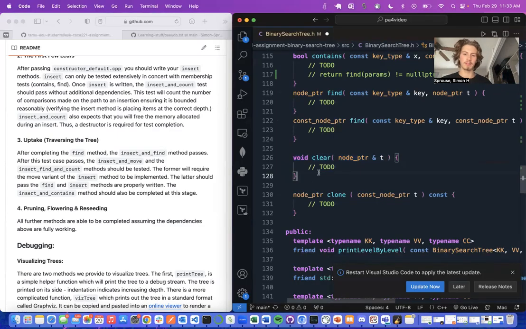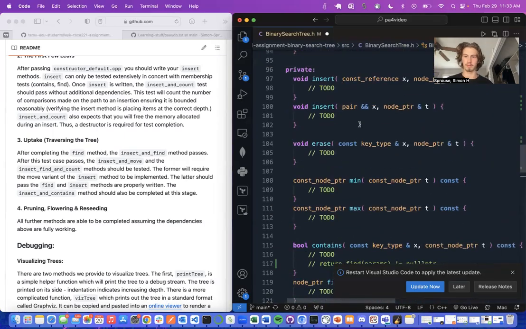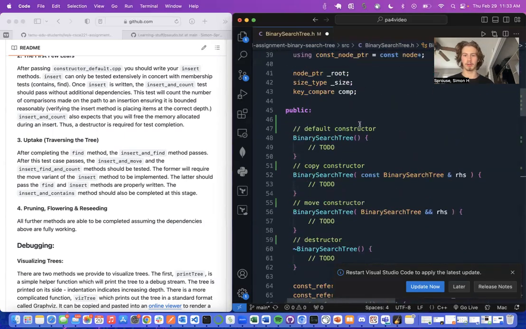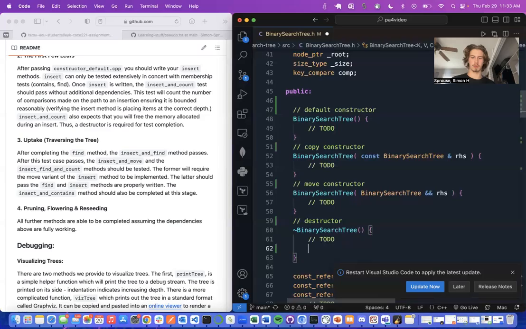So before any of the insert stuff will pass, you also have to do your clear function. And then you can call clear in your destructor. So your destructor can literally be this. Let's go ahead and talk about that.